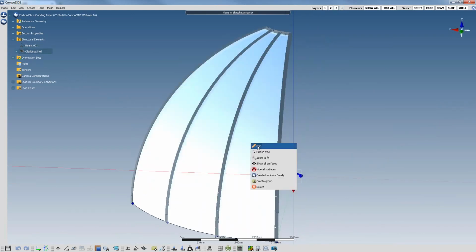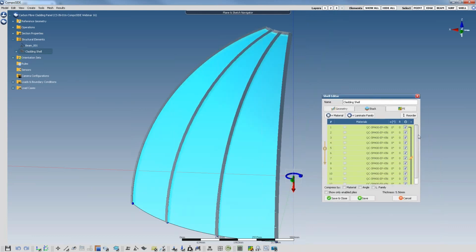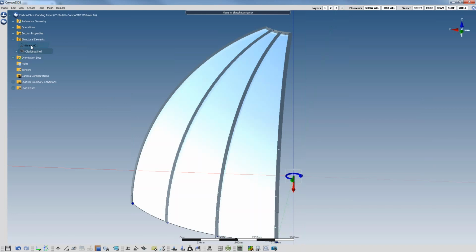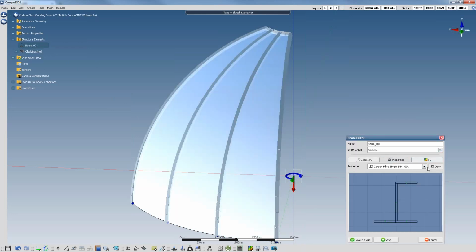If we have a quick look at that, we can open up the stack that's been used for the shell, and here again we've applied the laminate that we created in laminate space. In the browser? In the browser, yes. Okay, so both instances communicate together? Exactly, and I'll show you how that works later on as well. And then also with the beam, we've used the beam that we created in section space and in the desktop client.